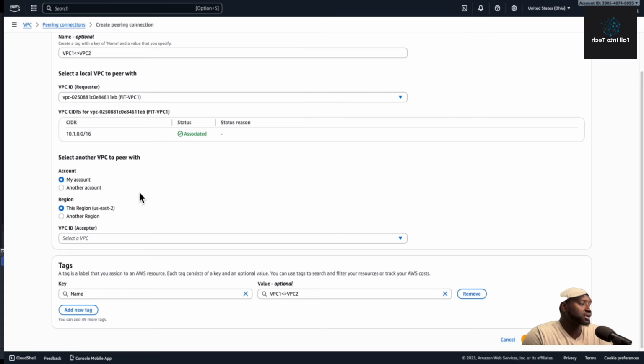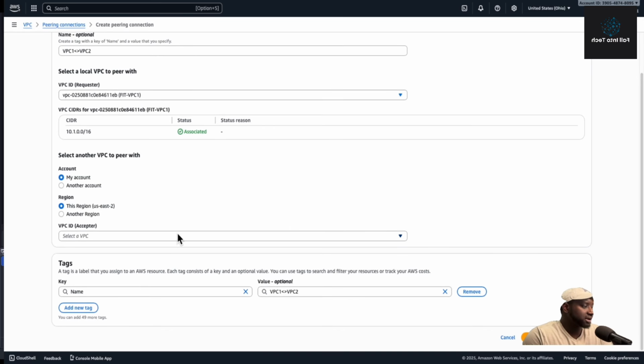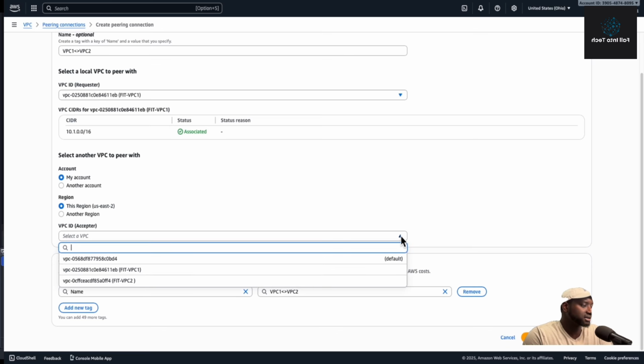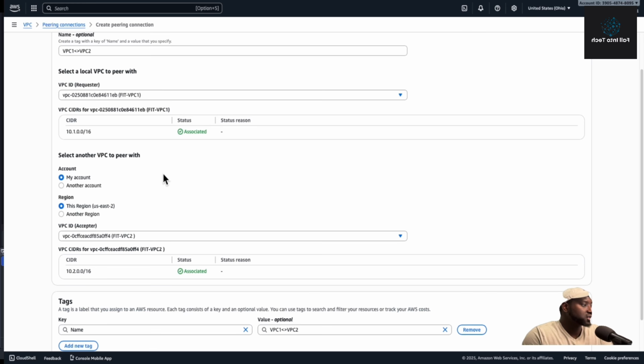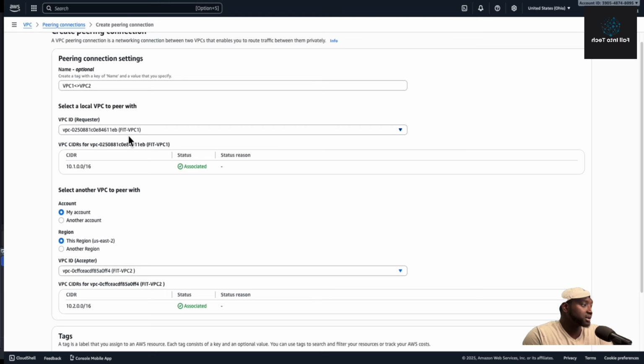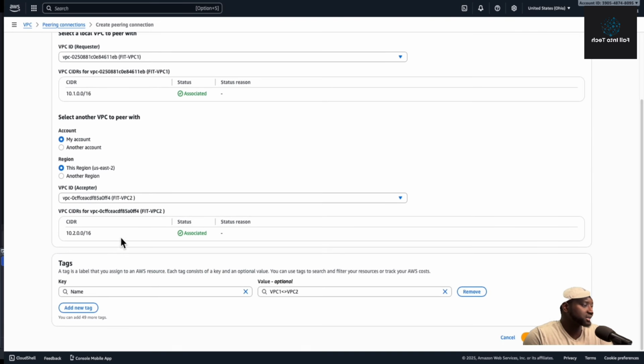If you had a node or an account that you wanted to connect with, you can definitely change it here, but we don't need to because we have everything here. So now we want to check the VPC. If they were coming from a different region, we can also check that here, but they're all in the same region. So now we're going to click on this and choose VPC2. There you go. The request will come from VPC1 and the acceptor is going to be VPC2. Now we have everything set up and it's pretty simple and straightforward.